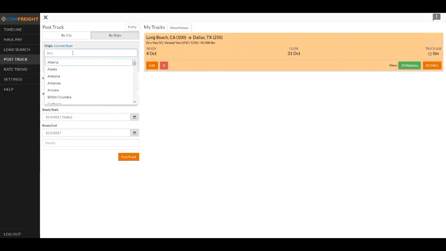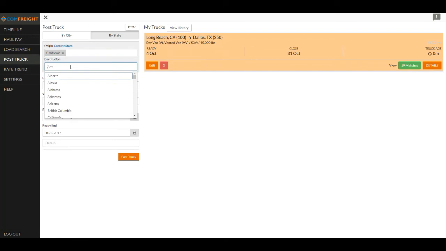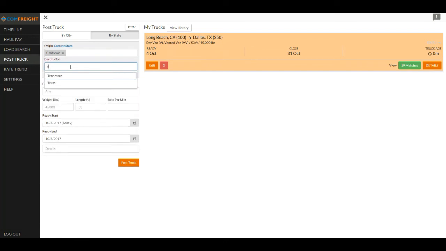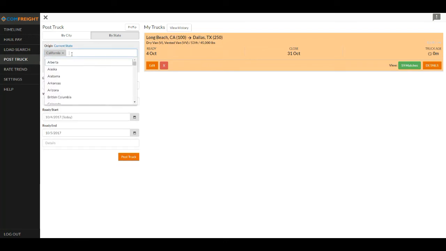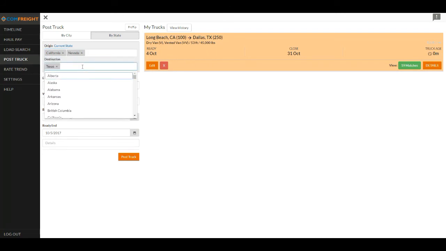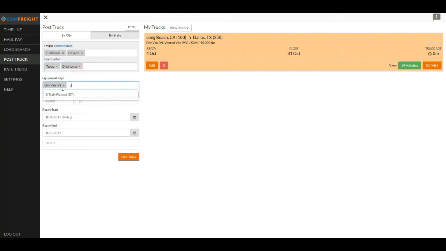Now you can also post trucks by state. It's got the same form basically as the load search. So you can either post a truck by city and state and a radius, or you can post a truck by specific states and build zones to find load matches and to advertise your availability on specific lanes or states.